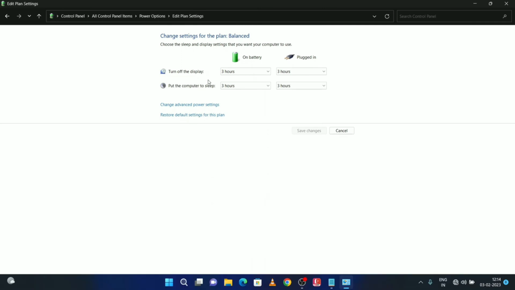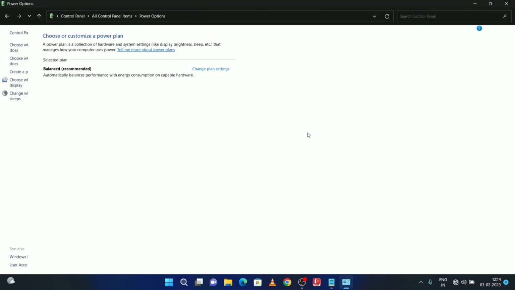And also here you can change the display off time and sleep mode time. So I am selecting never here. You can select it in both options, On battery and Plugged in, then click on Save changes.